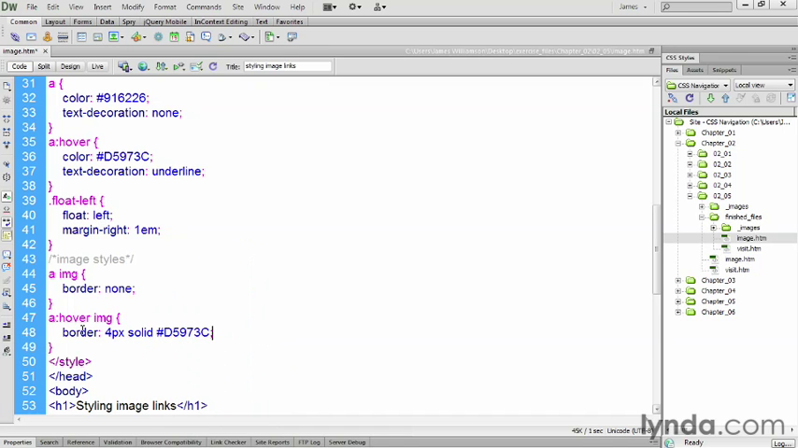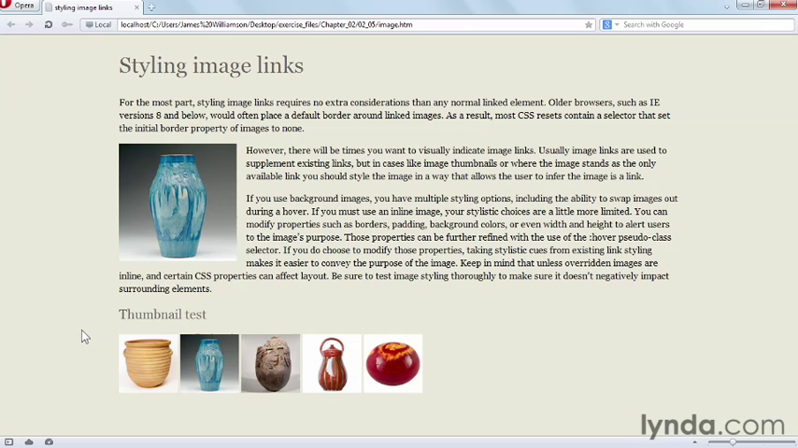D5973C. Now, that's actually the same exact color that I'm using for links on the page as well for hovering, and that's an important consideration. You want to make sure that you don't deviate from your site's default link styling when you start working with images. Being consistent like that is going to send a much clearer picture to the users of your page.